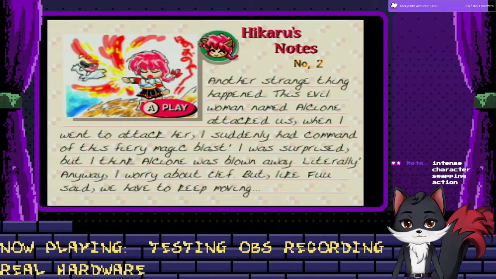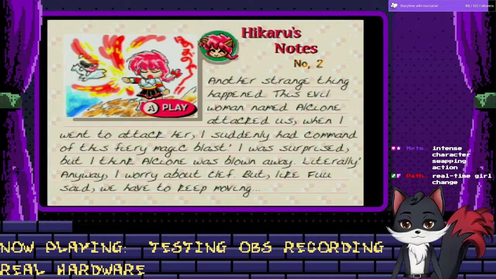Another strange thing happened. This evil woman named Alcyone attacked us, and when I went to attack her, I suddenly had command of this fiery magic blast. I was surprised, but I think Alcyone was blown away, literally. Anyway, I worry about Clef, but like Fu said, we have to keep moving forward.